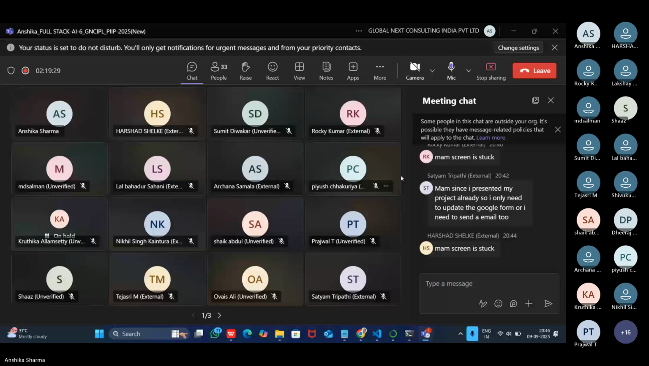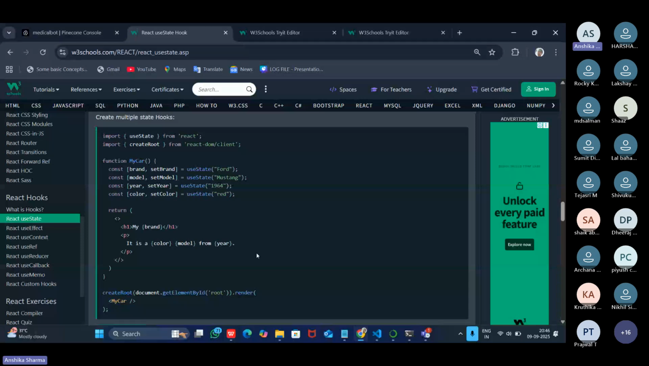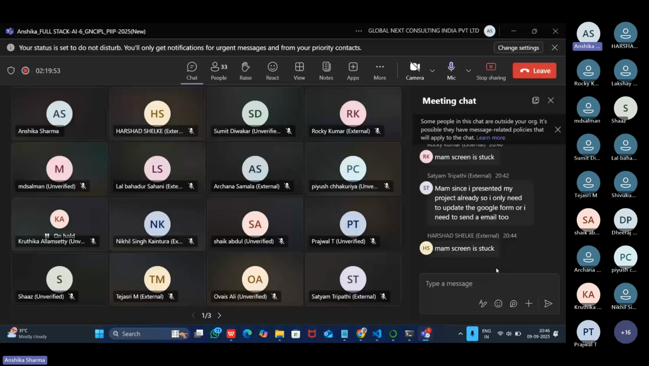Yes ma'am, I understood a little bit. Whenever you use this particular useState hook, you can just share your screen and I will explain the code. Whatever part, if you are using any YouTube tutorial or ChatGPT or anywhere, you can just share the code and I will explain what that means and how the functionality is happening for that.